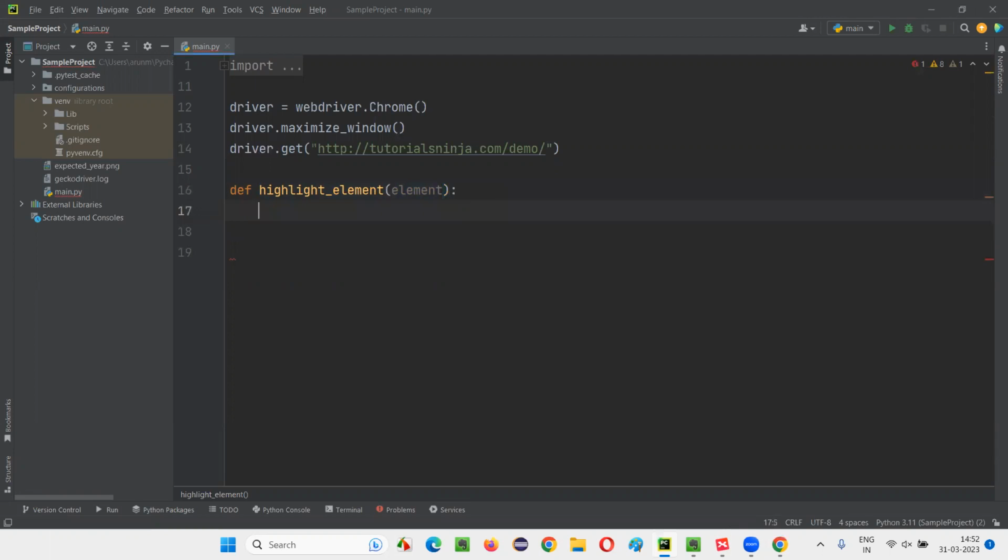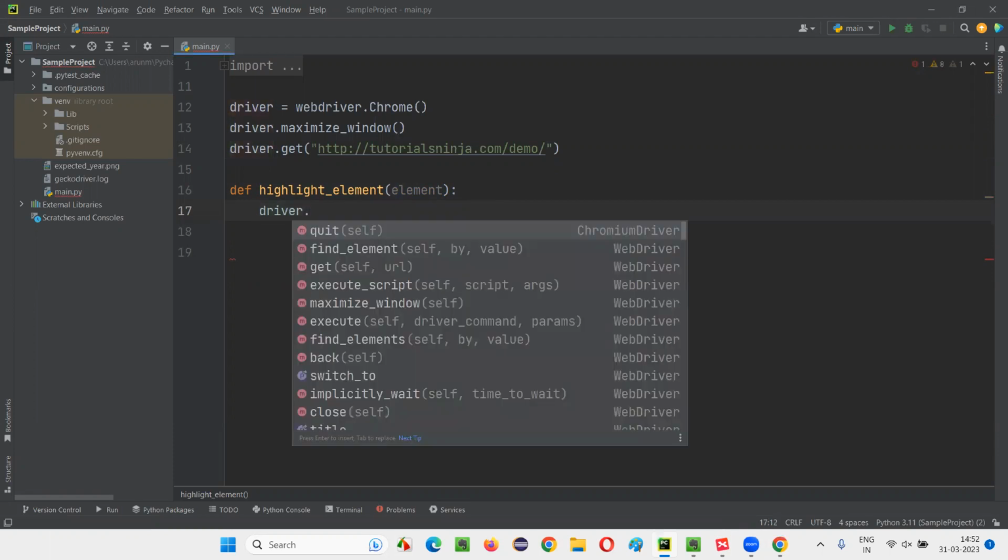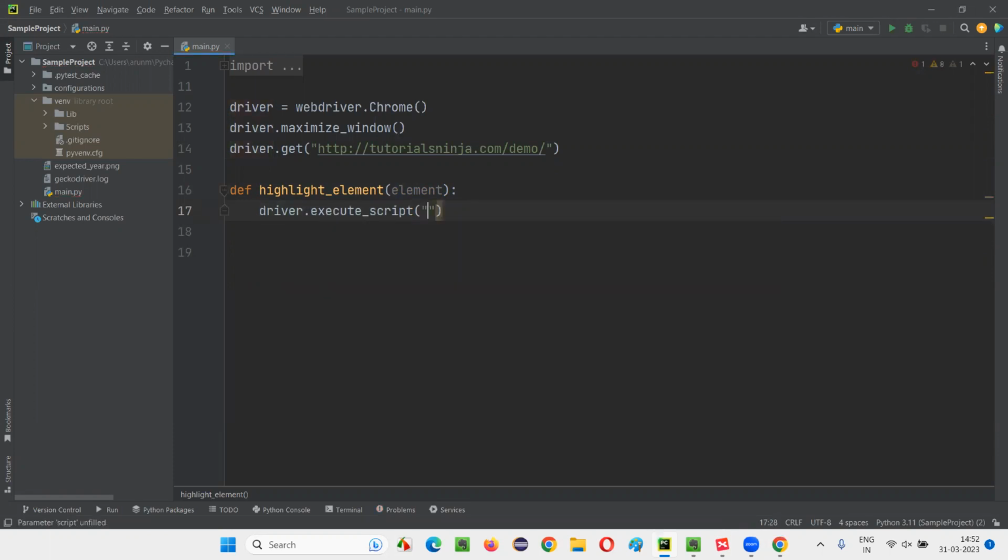Now here I would like to write the code where I would like to run some JavaScript code. For running the JavaScript code in Selenium Python, we have to write the driver.execute_script command. Inside this execute script command, between the double quotes, you can provide the JavaScript code and put a comma here and provide the element that you want to highlight with this border. So now write the JavaScript code for highlighting this particular element.